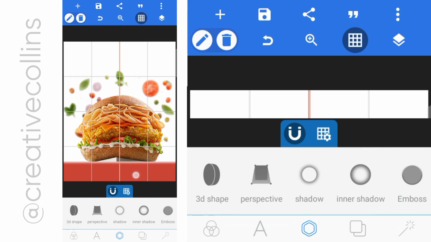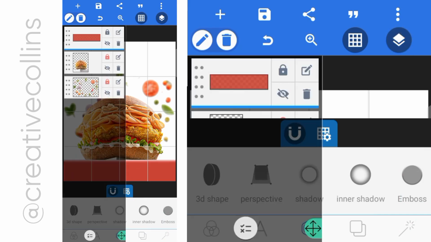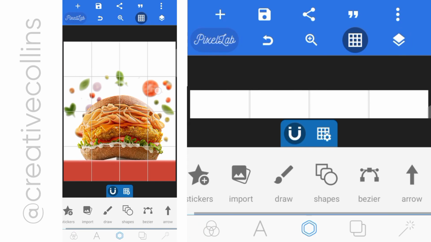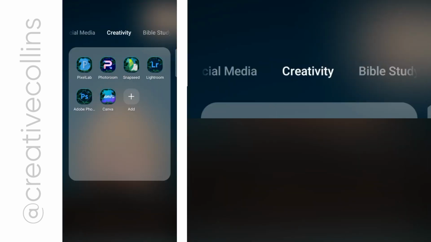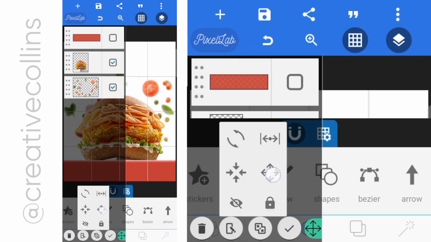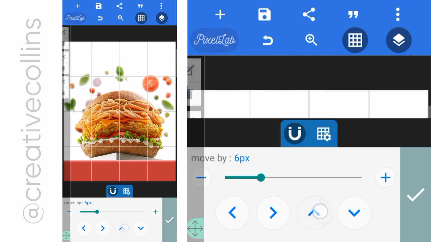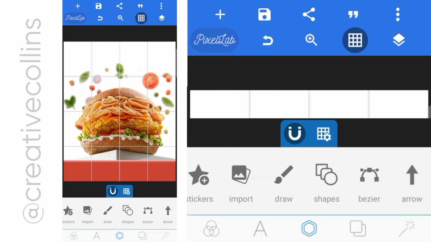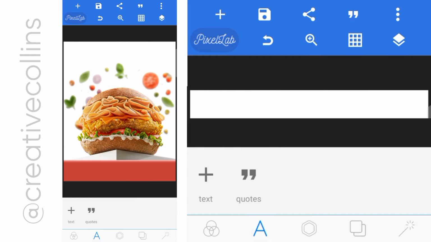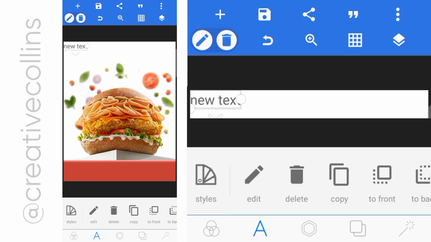Okay, so I'll come here and lock it. These two images, this burger and the one behind, we are going to push upward. So just select them, and I'm going to push them up. All right, so let's add our text. Just come down to this letter here, and add your text.